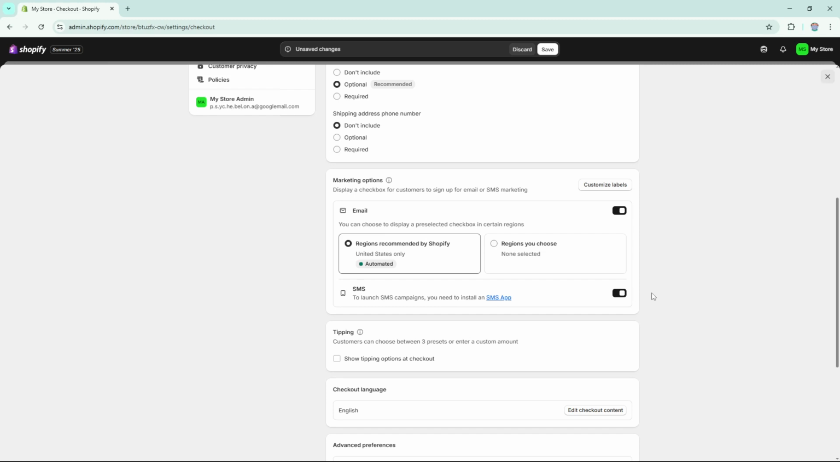Once you have made your selections, remember that all changes must be saved in order to take effect. Look toward the top of the page where you'll find a Save button. Give it a click and all your customized settings will be locked in.